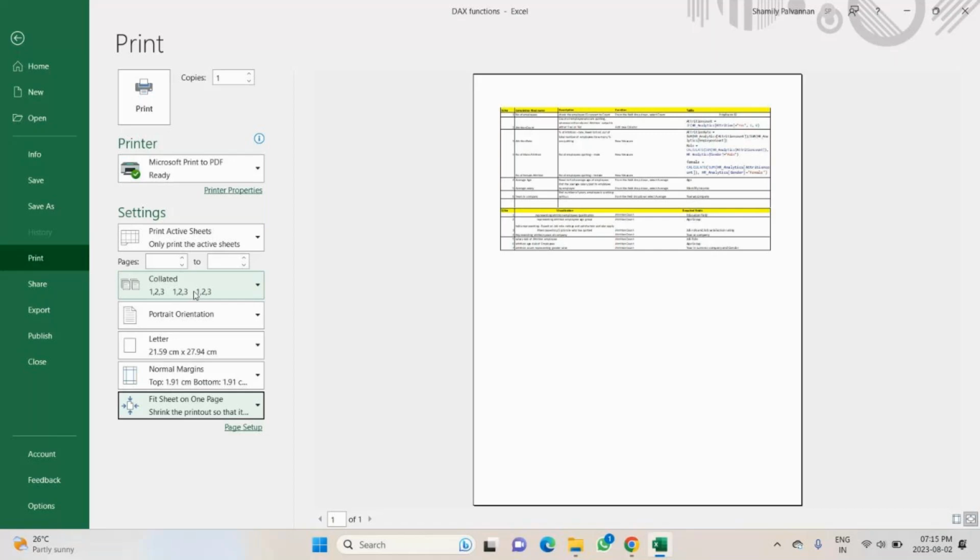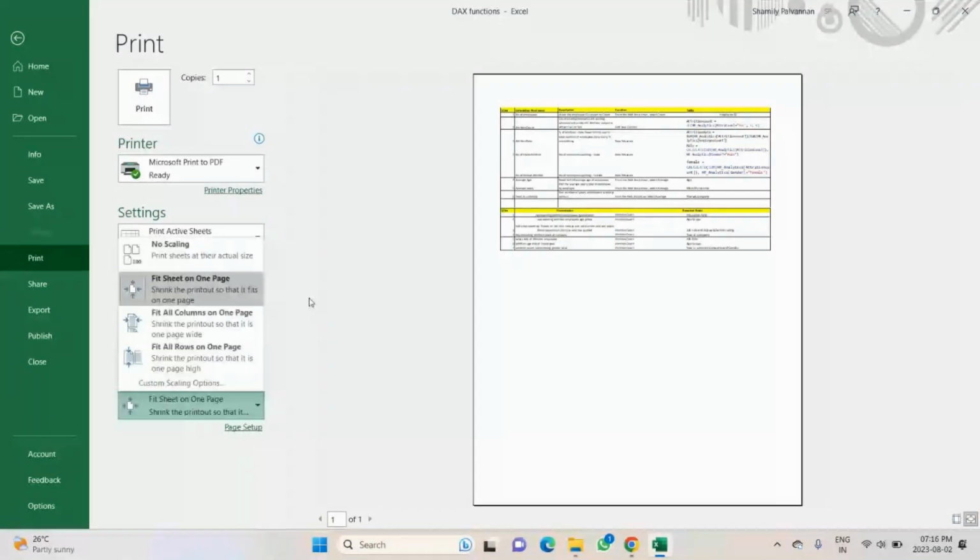In simple terms, however big the data table I have, everything has to be printed on one sheet. I can go for Fit Sheet on One Page. Second one, columns. I have 10 columns, and all the 10 columns have to be printed on one page itself.